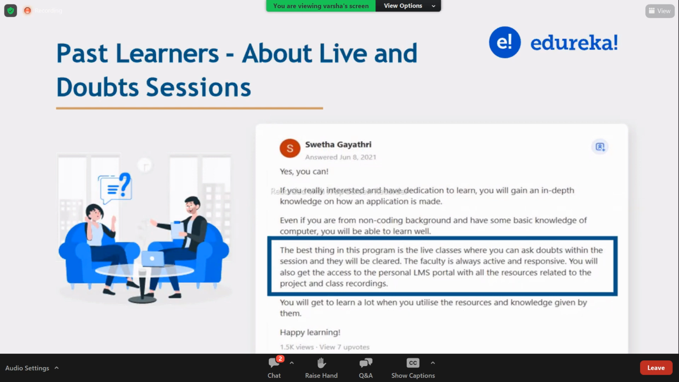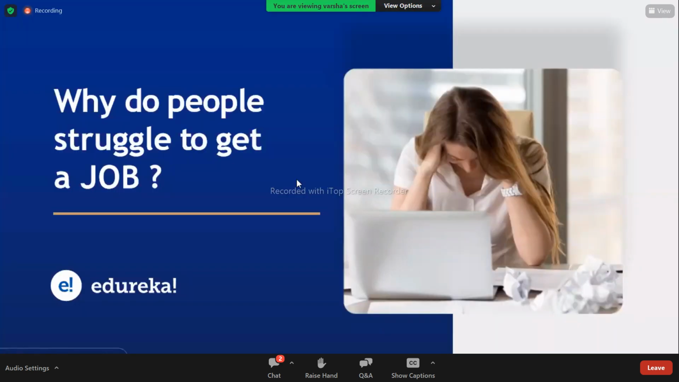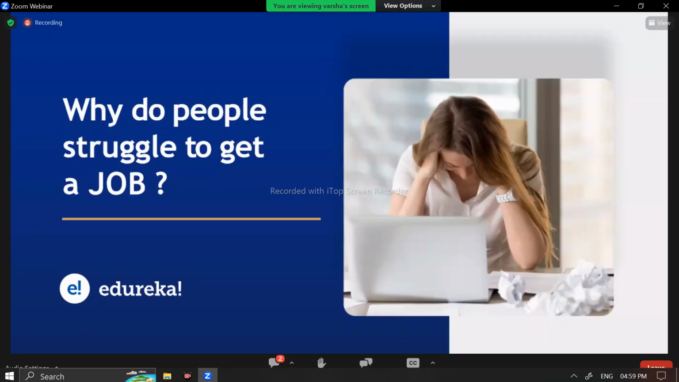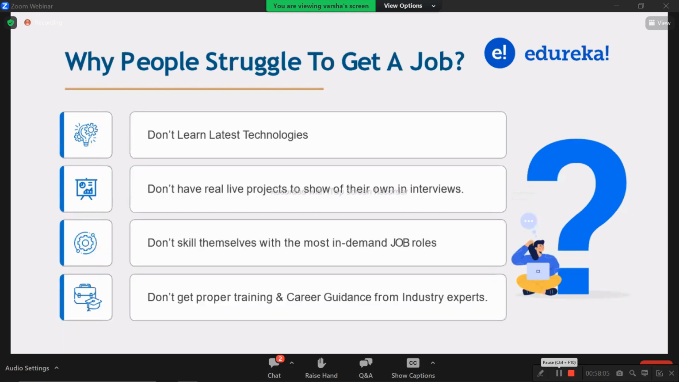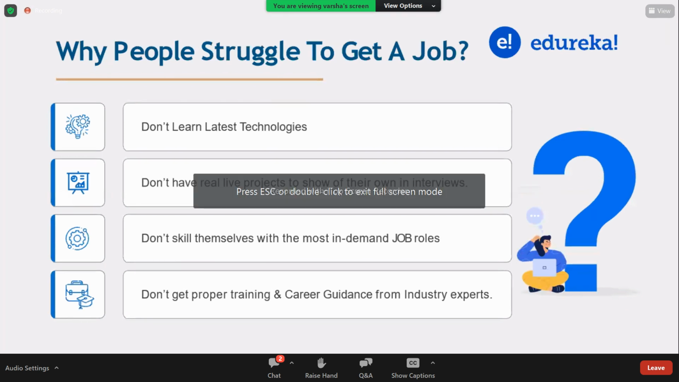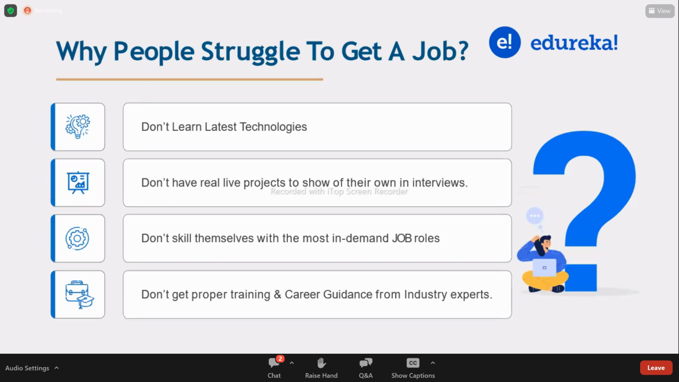All right, and let me move on to the very next thing: why people struggle to get a job. If I have to give you a few things: people don't learn the latest technologies. People don't have real life projects to show in their interviews, guys. People don't have the most in-demand job roles in their hand. Even if they know that the technologies they are learning are outdated, they will still put the same things again and again in their resume and wonder why they are not getting shortlisted. Many of you might also have one more problem.